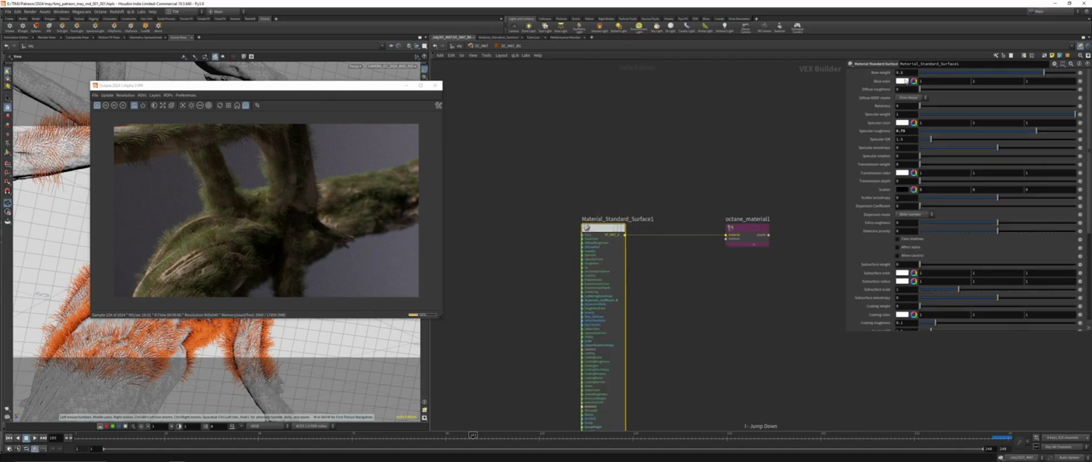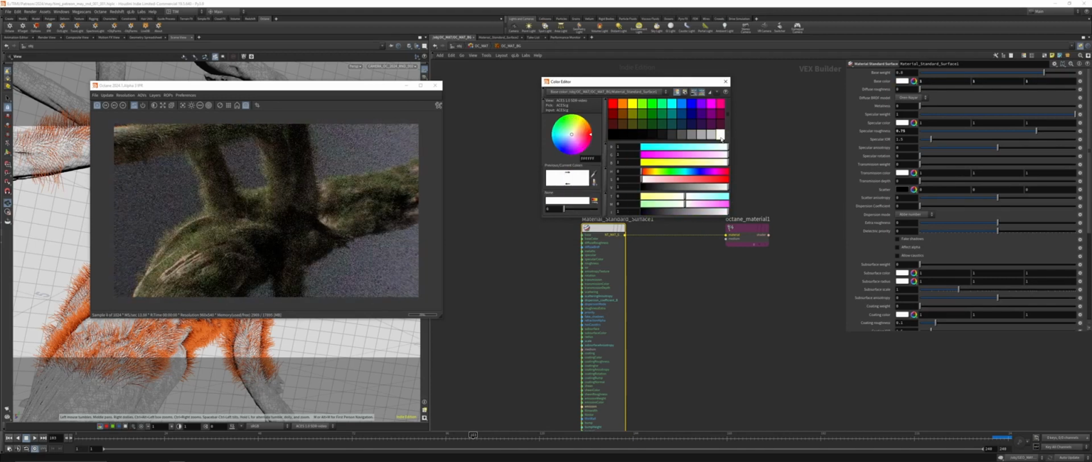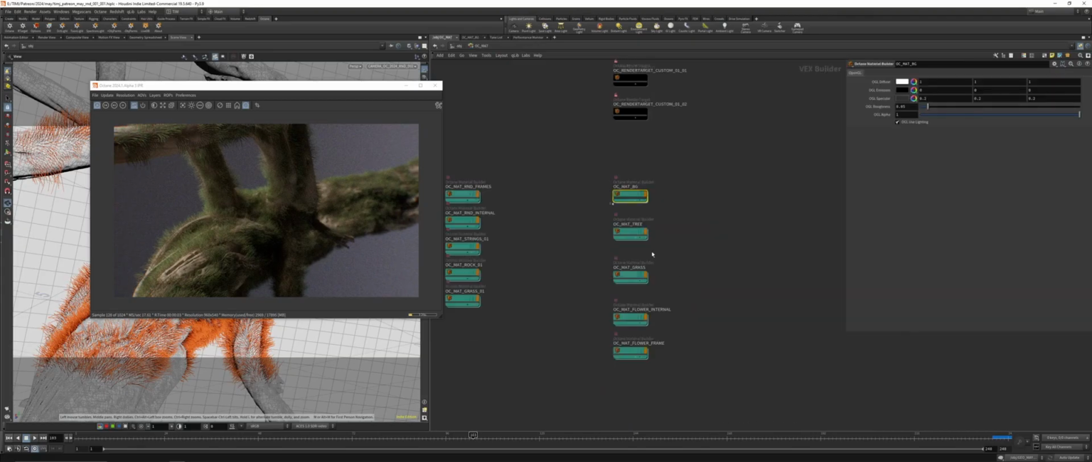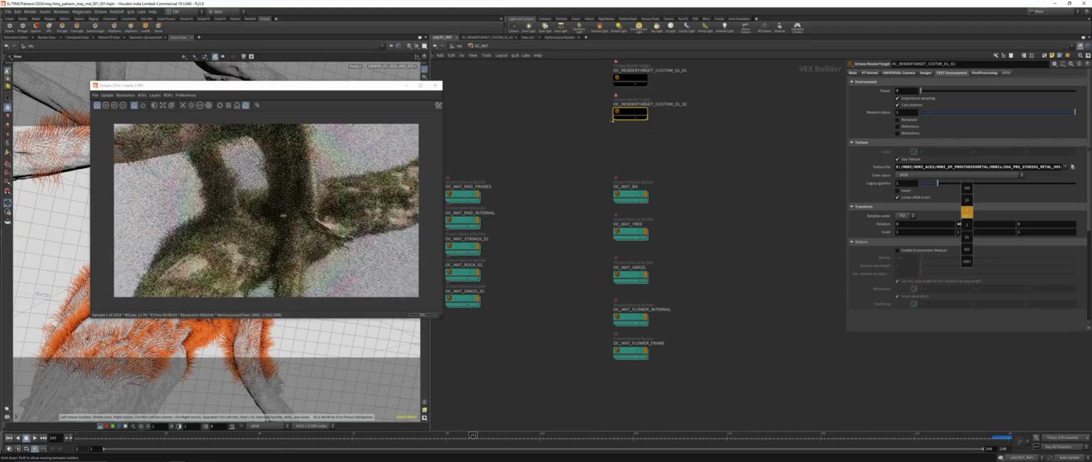For the background, also go for, well, a wider color. We could also change the lighting here.